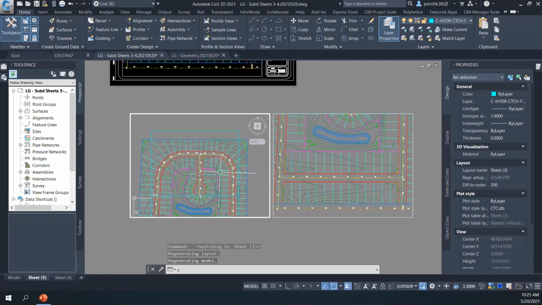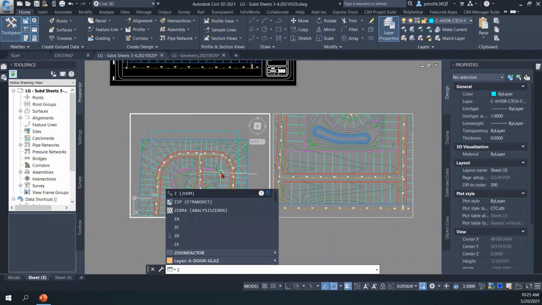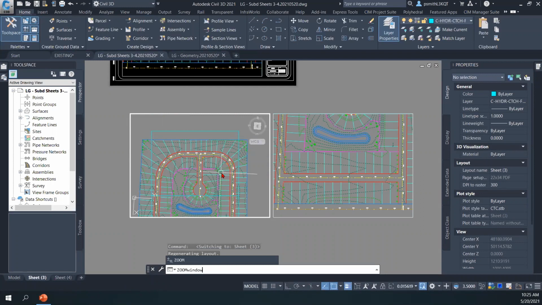If I have another one, I'd do zoom, because I know that this viewport here is exactly the size that I need it to be. Zoom window.